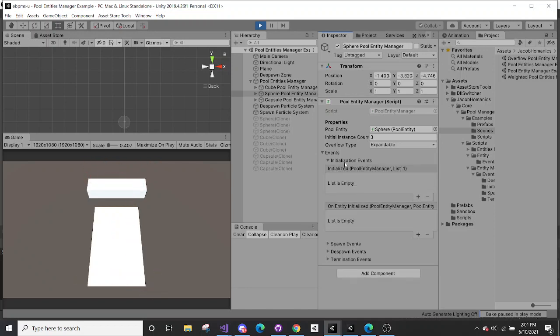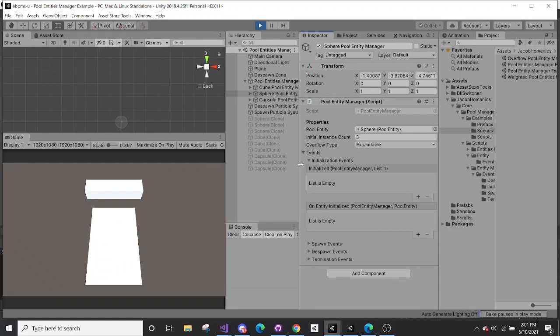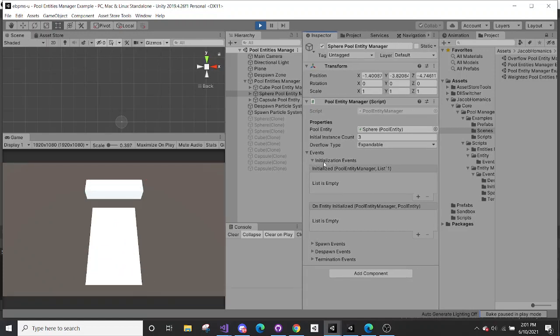So let's run through the events real quick, as some of them have changed names and some of them have changed functionality. So for initialization events, you've got your regular initialized event that runs whenever you call pool entity manager.initialize. It returns the pool entity manager and a list of all of the initialized pool entity objects. And then as it's going through that, it will fire off this event, on entity initialize, pool entity manager pool entity. So you are able to access the pool entity the moment it is initialized during that whole initialization process.